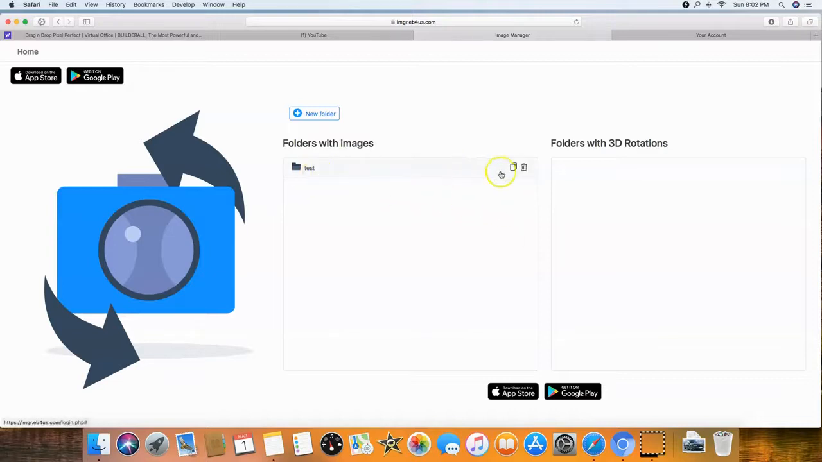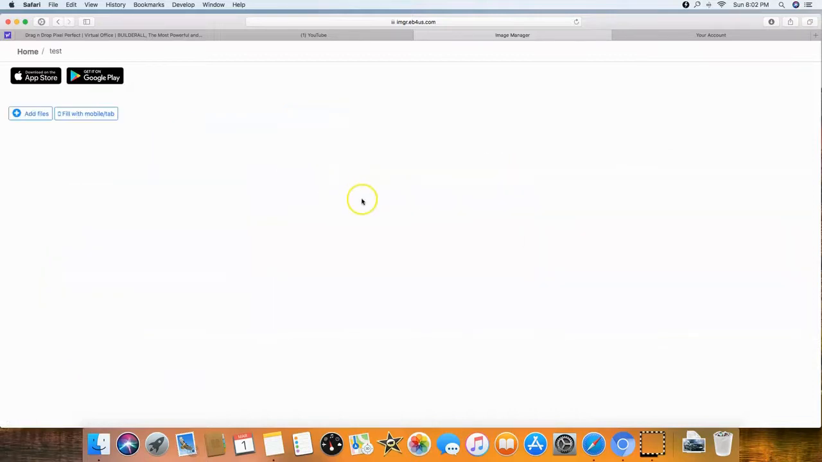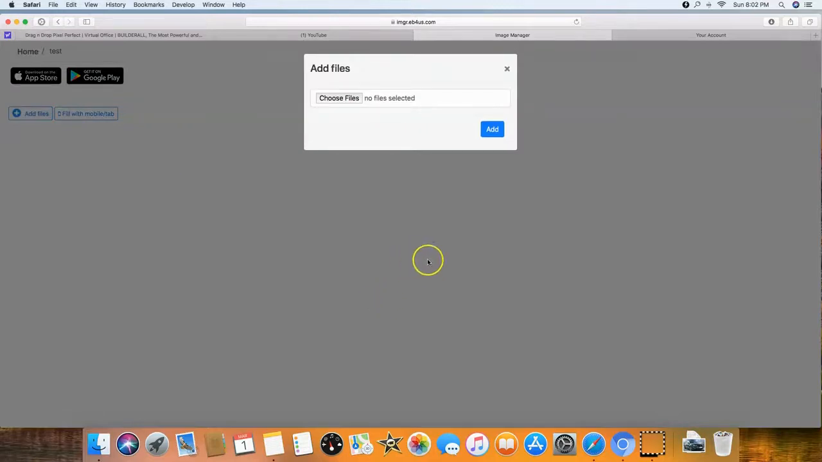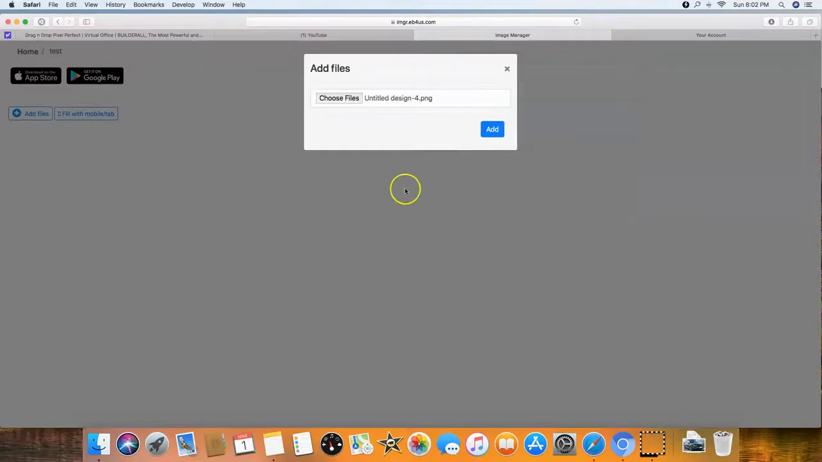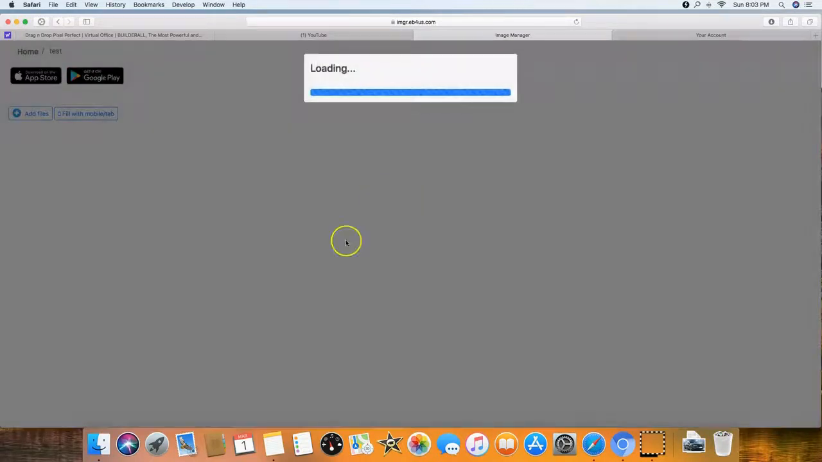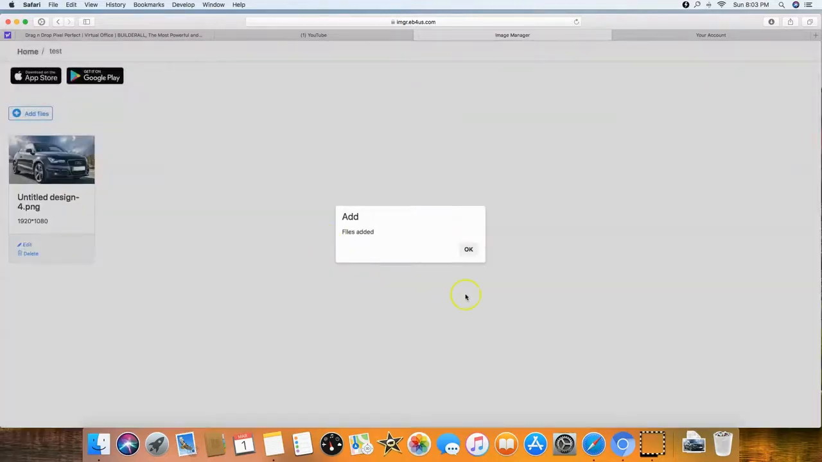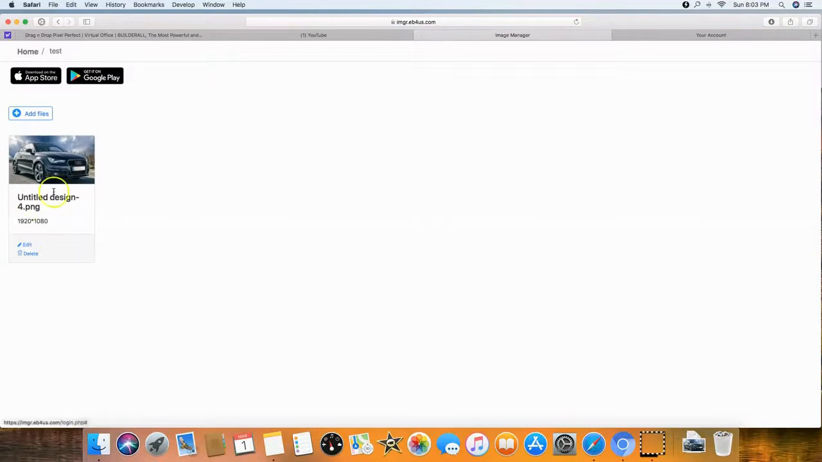So what we want to do now is come over and click on that. Once you click on the actual photo or folder you want to work on, you're going to add a file to it and choose whatever photo you want. For this, I think we downloaded a picture of a car. I think it was an Audi. So we want to add that image. Make sure you have your images downloaded to your computer before you start. Okay, there we go. So there is our image that we want to edit.